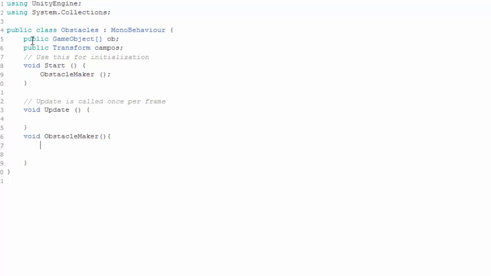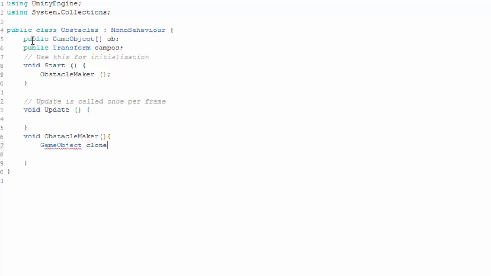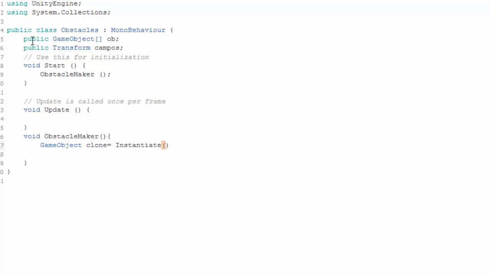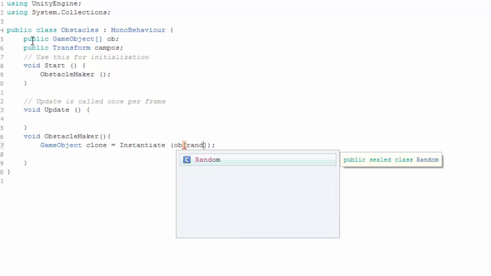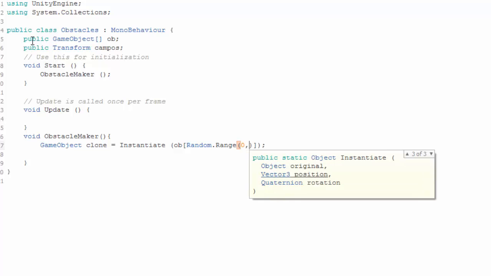Alright. In this obstacle maker, we have to create a game object, which are clones. Game object clone equals to instantiate. We are instantiating something, which is a game object. So set of game object, and we can select 0. This gives the first game object. If we select 1, this gives the second game object. 2, third. We have 6 game objects. So we have to get these game objects randomly. So what I do is Random.Range. This is from 0 to ob.length.